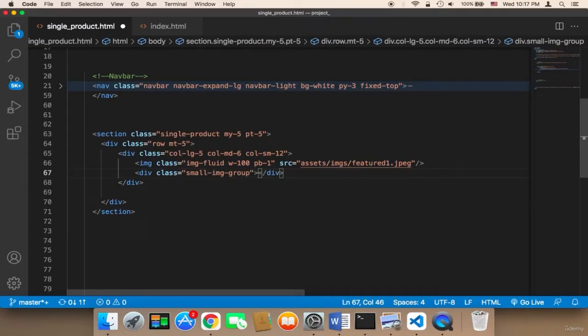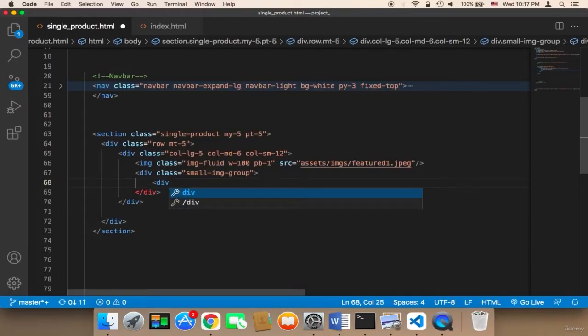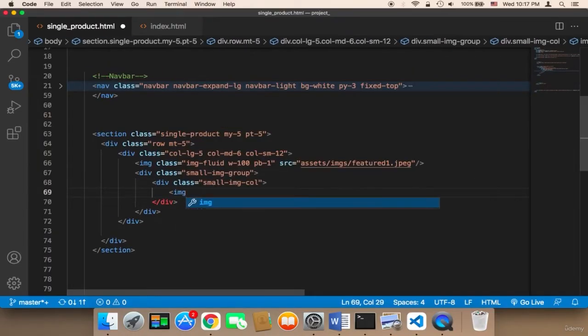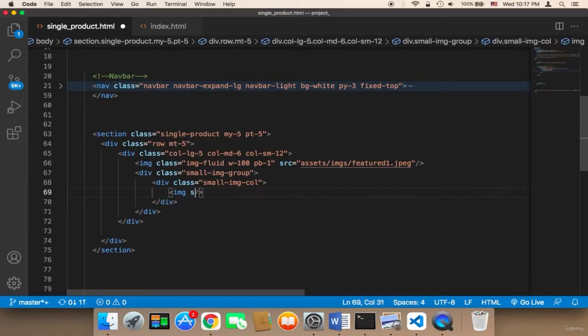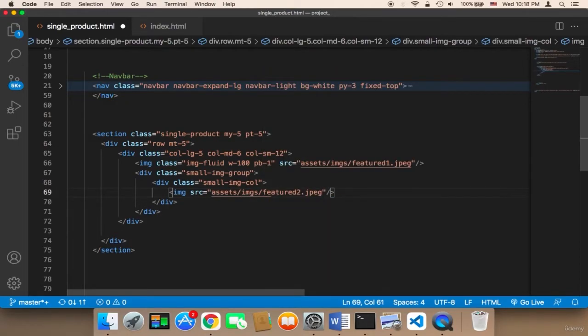And for this small image group, I'm going to also create another div inside it, and I'm going to give this div also another class called small image column. And I'm going to display inside it one image. I'm going to say here image. And I'm going to give it here a source. And let's use one of the images that we already have. I'm going to say assets, images, featured to.jpg.